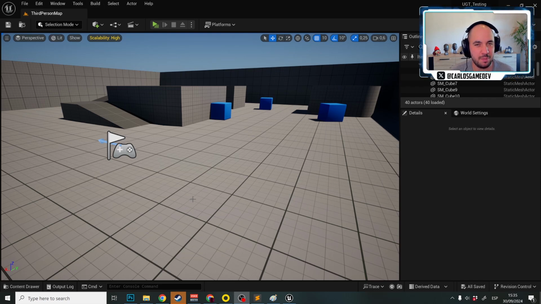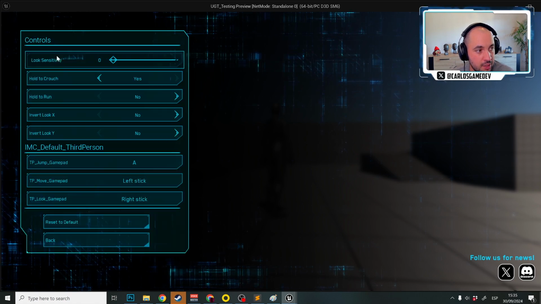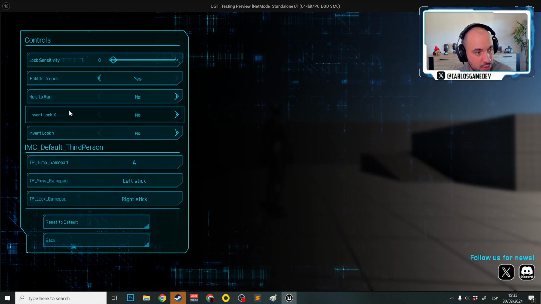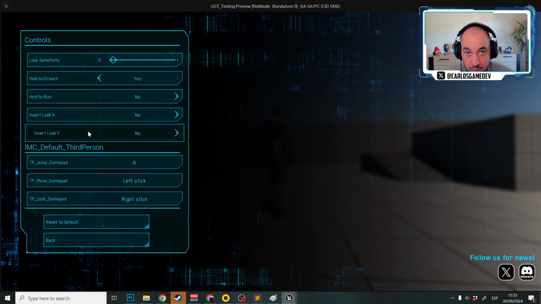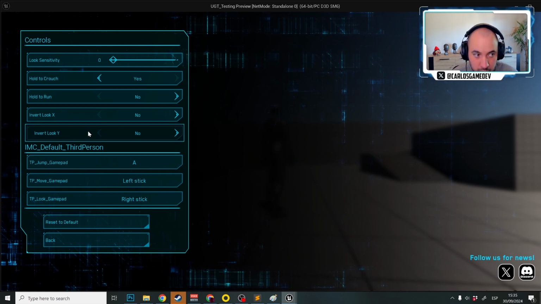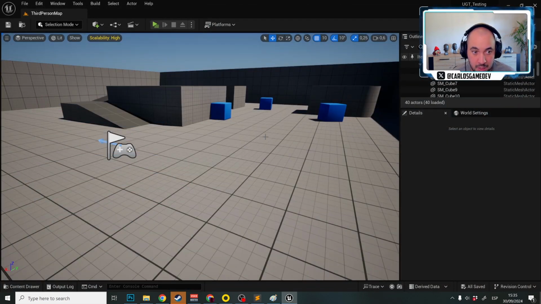We're going to expand a little bit more on the last tutorial about case inputs and remappings, okay? Because as you know, here in the menus, we have things like look sensitivity, hold to crouch, hold to run, invert look X, invert look Y, and it's like, okay, these functions are not working with my game. So let's see a little example on how to integrate them.